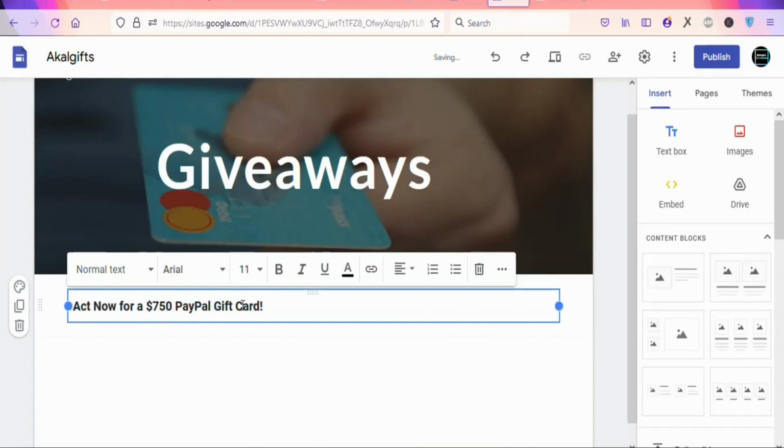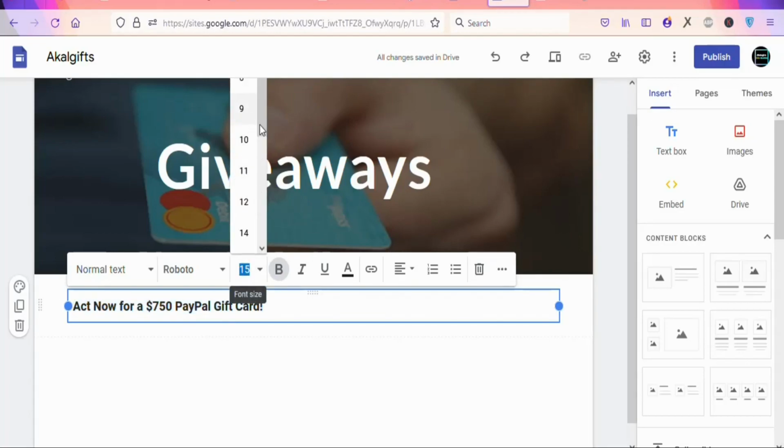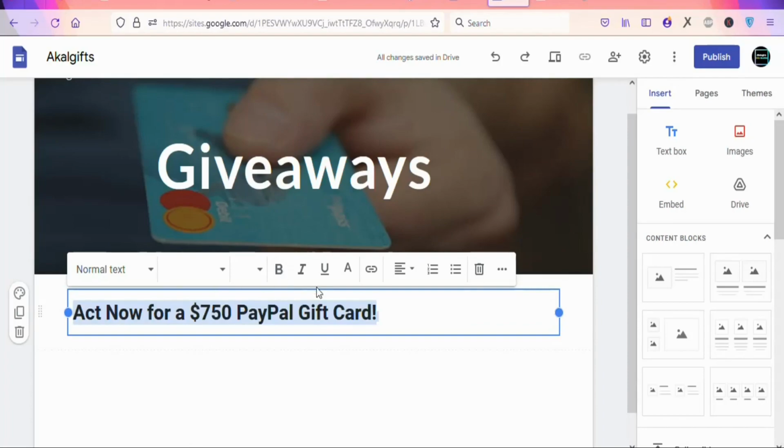So you are going to make it bold, so just highlight it. Once you highlight it, you are going to come right here and then select any font size that you want. In this case, I'm going to select 24. Once that is done, you are going to highlight it and then center this particular text. So just highlight it, come right here, select align. Once that is done, you are going to select the second one right here.